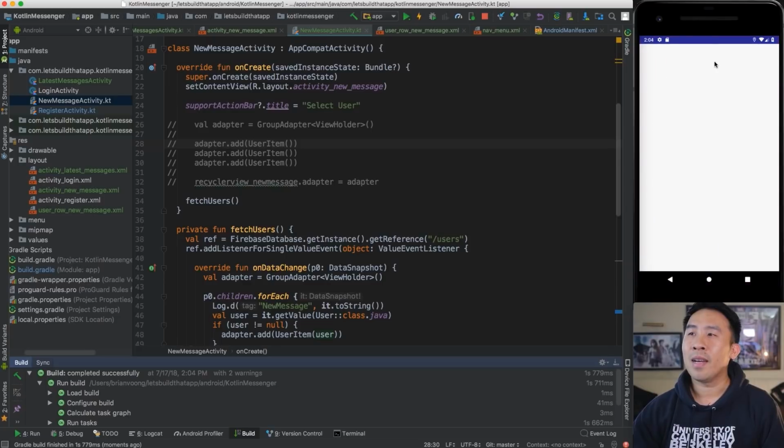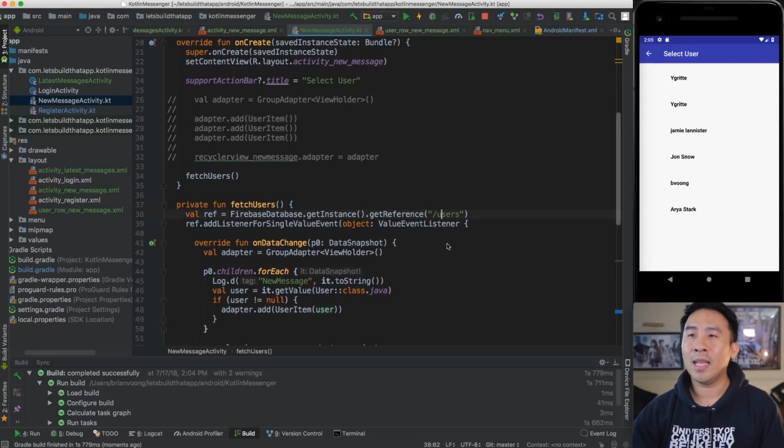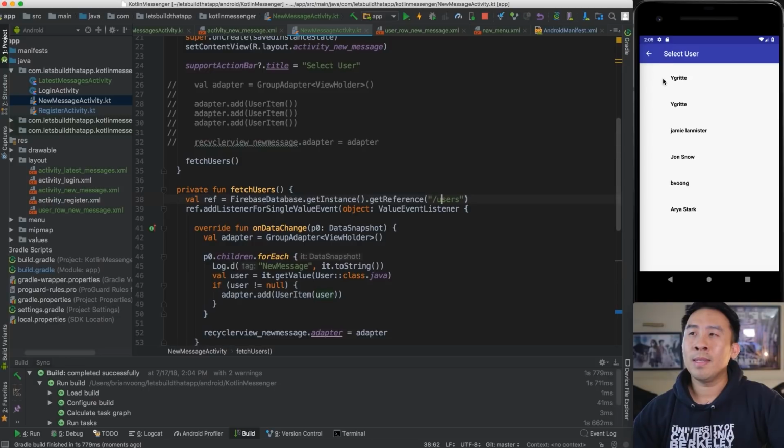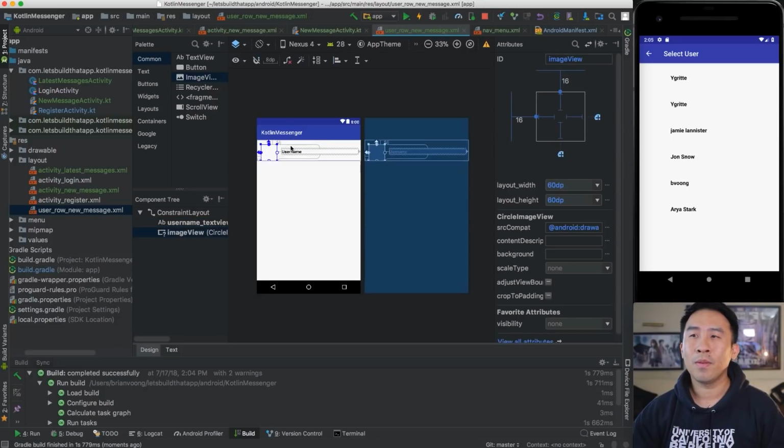So our app is up, hit the new message over here, and you'll see the user names are now correctly being filled out on the right side. So that looks pretty good. The one thing we are missing is the actual image on the left side. So let's see how to do that by first going back to our row for the actual image view. We will create a new ID. So this will be the image view for the new message row.